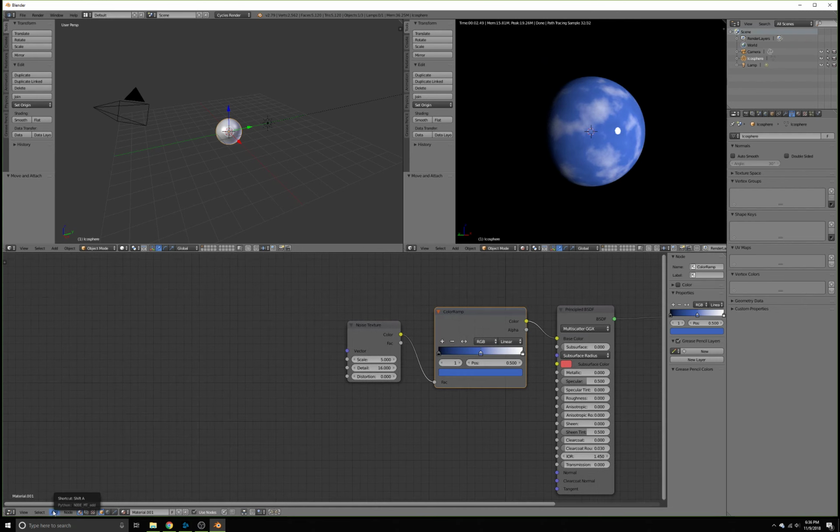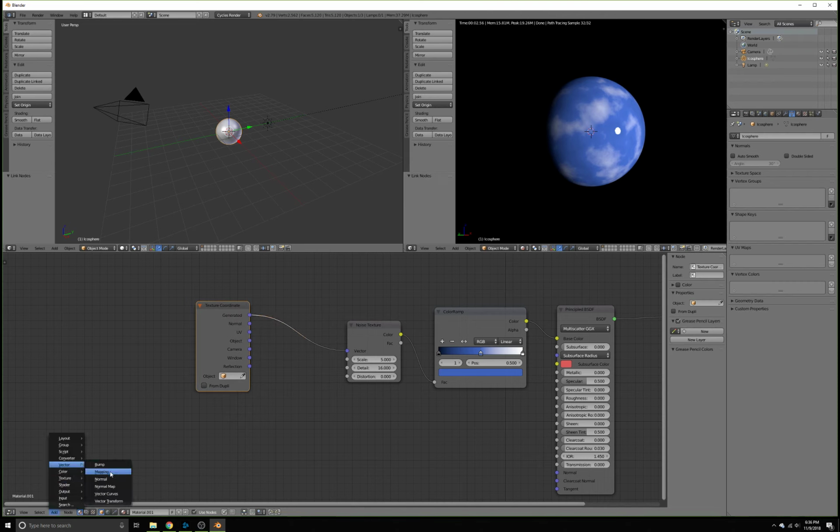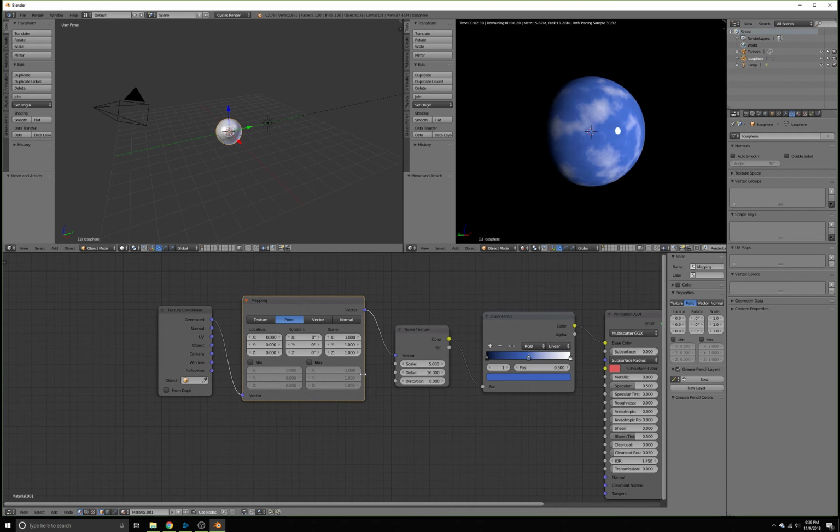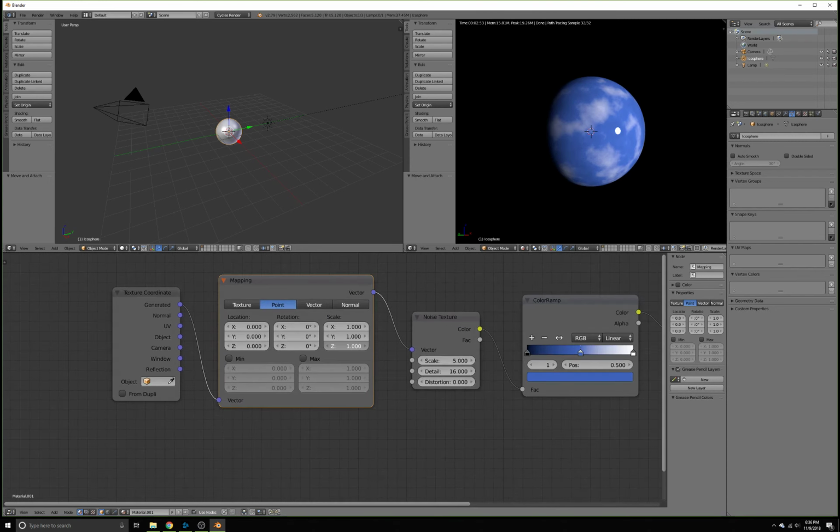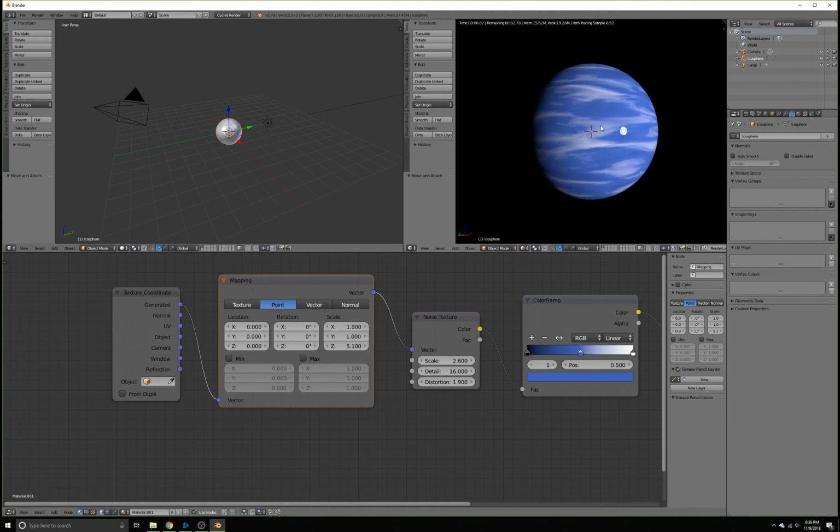And to give it a nice kind of layered-ish effect like you see in big planets, I'm going to add an input texture coordinate and just plug in the generated factor there, and then add a mapping vector. And on the Z scale of the mapping vector, we're going to increase that till we get a nice kind of cloudy, wavy pattern. Then from here you can really adjust it however you like. I'm going to turn down the scale of my noise texture and add a little bit of distortion in there. So that looks pretty good.